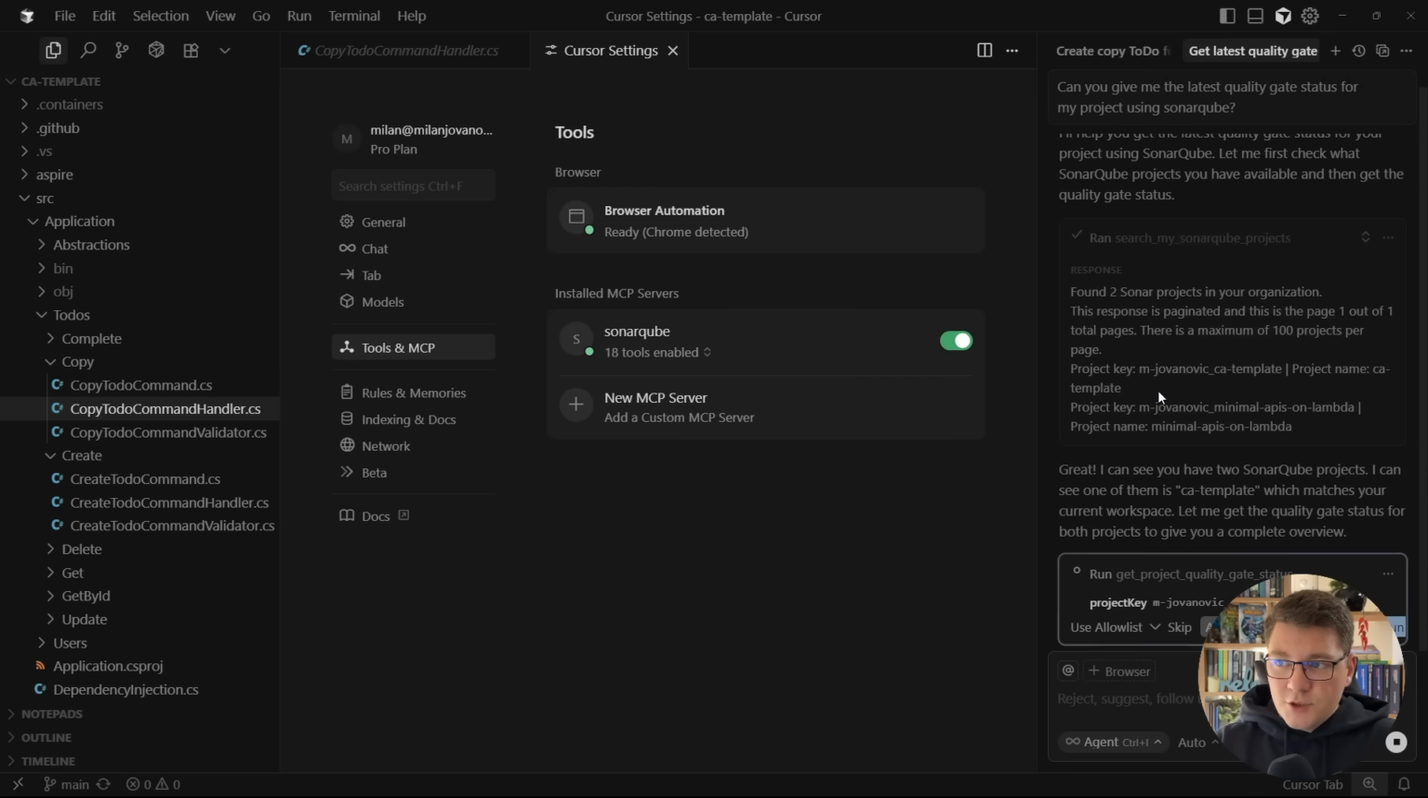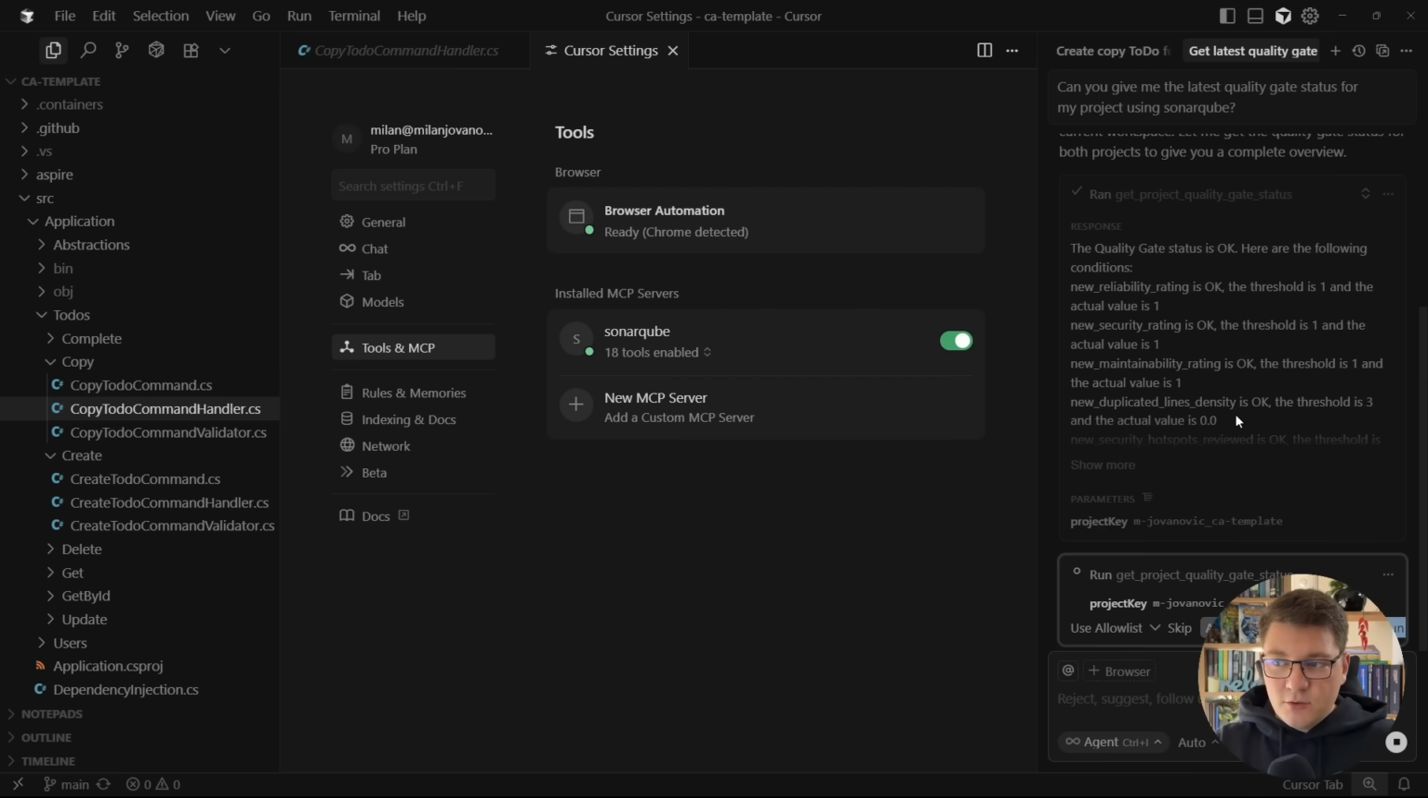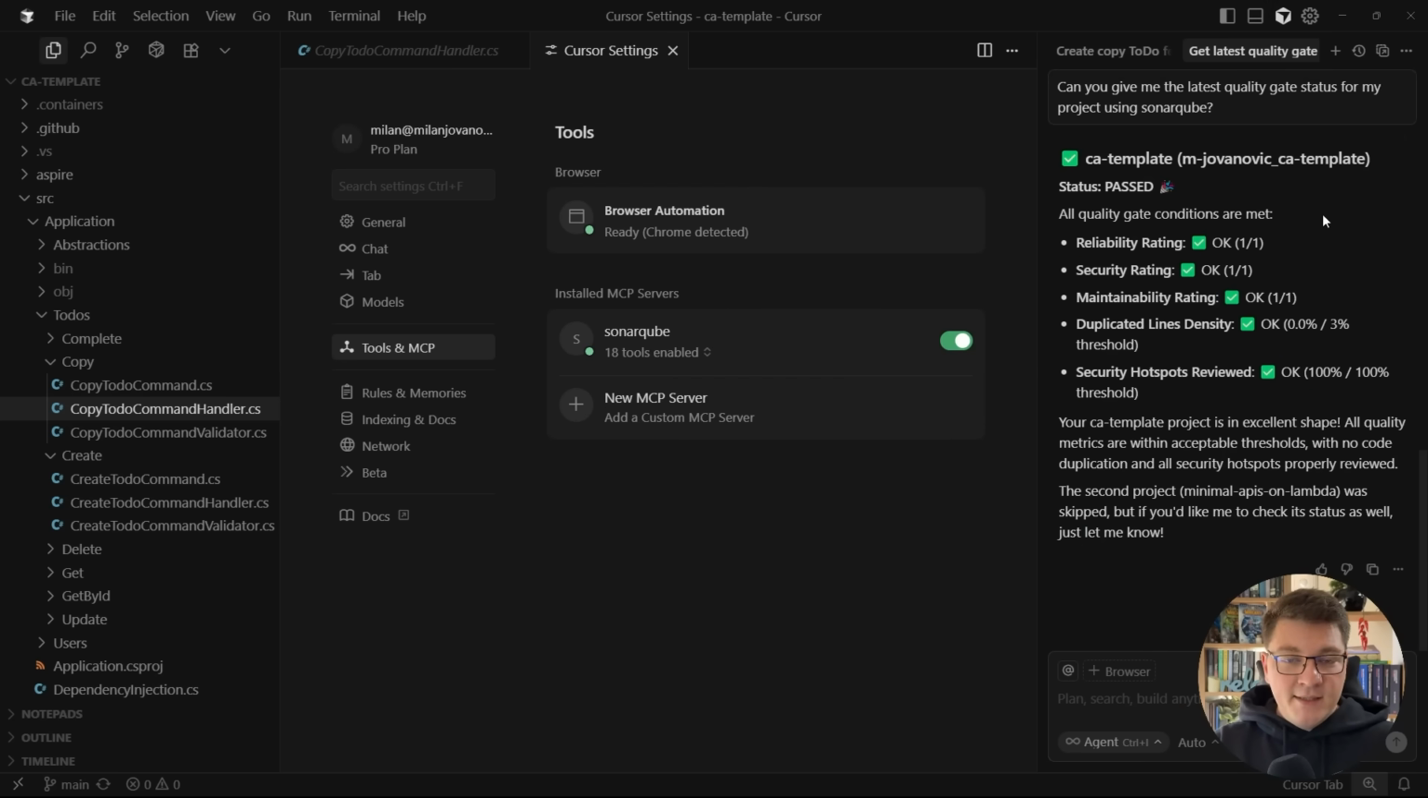It's going to find two projects, and it decides that the correct one to use is the Clean Architecture Template project, but this time it's using a different tool. It's called the Get Project Quality Gate Status. So let's run this. It's also trying to do the same for my second project. I'm going to skip this. And in the end, it's going to list out the quality gate status for the project that I'm currently working on, which is the Clean Architecture Template. And from this, we can see that our quality gate status is okay. We passed all of the available checks.